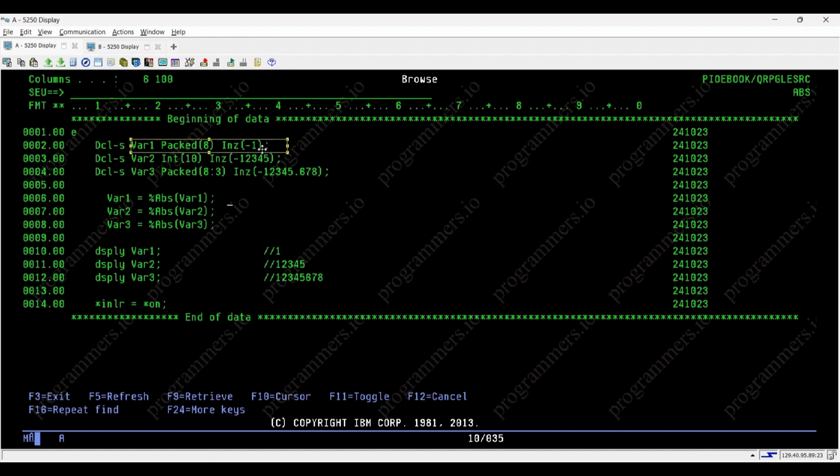var1 is initialized as -1. Applying %ABS returns the absolute value 1. var2 is initialized as -12,345. Applying %ABS returns the absolute value 12345.